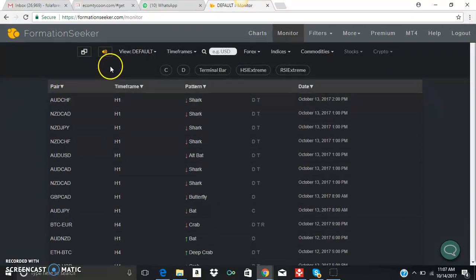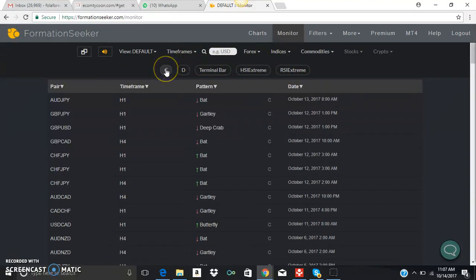Now, for example, once you see this C, D, terminal bar, HSI and all of that, what does this mean? When you click on C here, what it simply means is that you want Formation Seeker to bring out patterns that are emerging. When you put your cursor here, you see it is emerging. That means these patterns have not gotten to their D points. They have not gotten to the price reversal zone yet. They are still on their C point. Let me show you one.